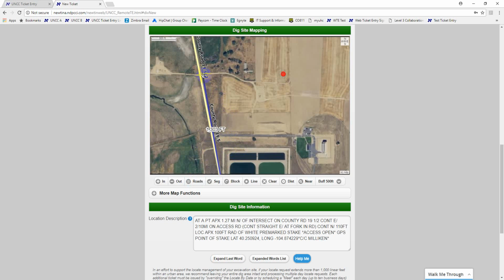Now we can see that distance 1.27 miles north on County Road 19.5 does bring us to an access road, which we can see in the satellite imagery. Now we want to continue east on the access road. So we'll select the distance button again and start at that point, and we'll follow the road. It shows the distance in the bottom left-hand corner.